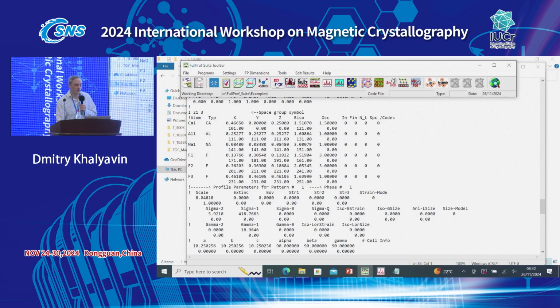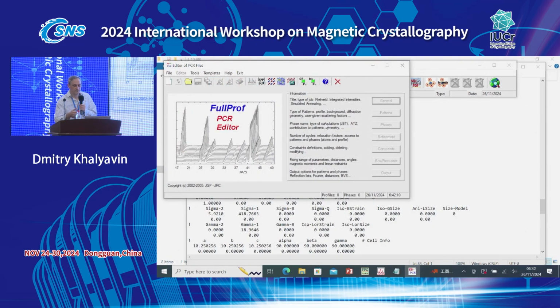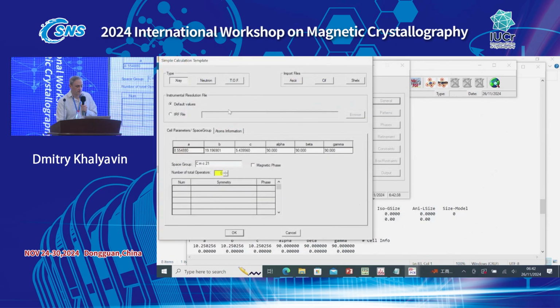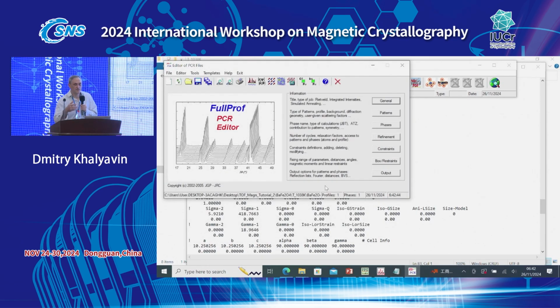I don't use the PCR editor. I prefer to have full control of the PCR file. I prefer to modify it myself, and to have as much control as possible. But still, there are some useful things, and you can, for instance, run from here this CIF to PCR. You can take your CIF file, specify neutrons. It will create some PCR file for simulation, but the model will be there.